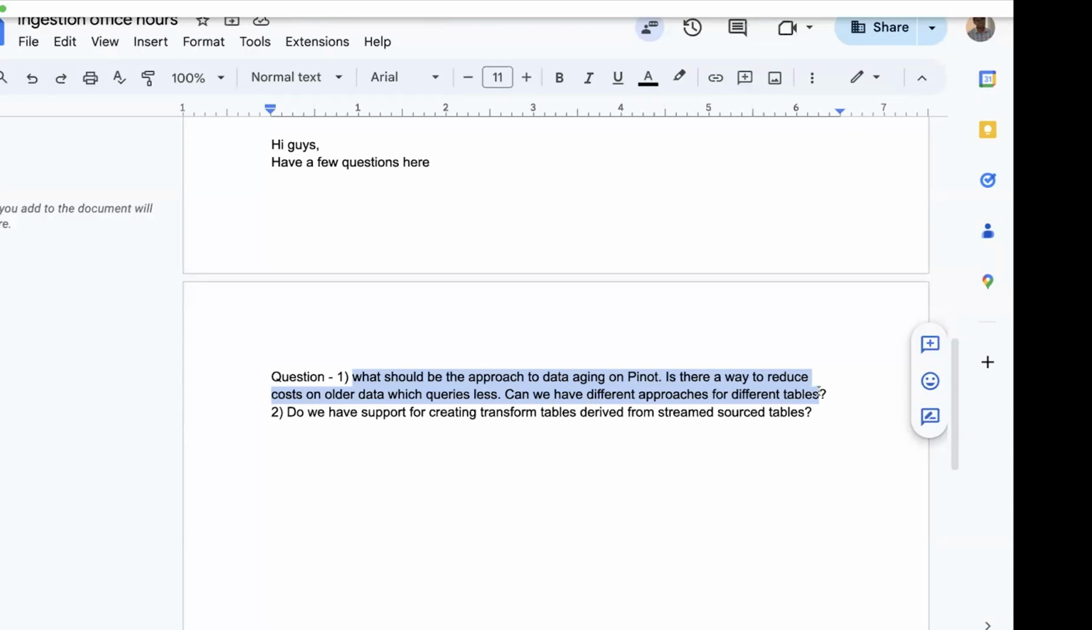Nothing will be on disk, so since the expectation is that you will be querying it very less, you will be fine with the higher latencies for the first time. So these are the approaches people follow generally. For supporting creating transform tables from the stream source tables, I'm not sure.